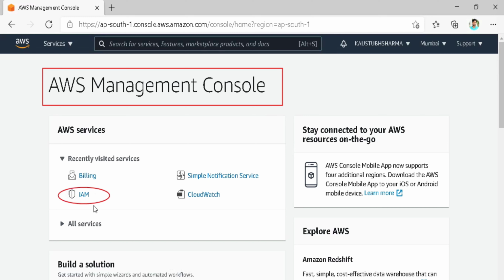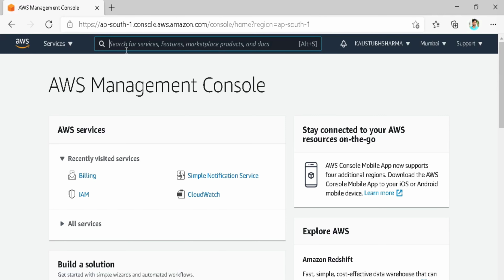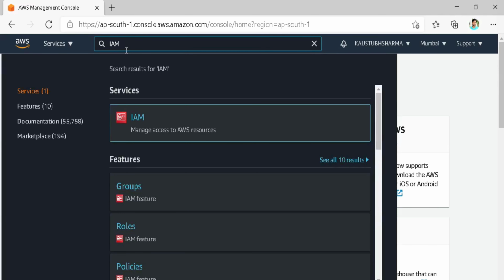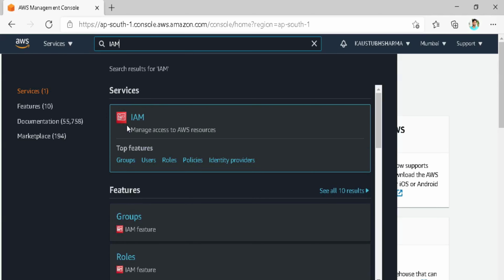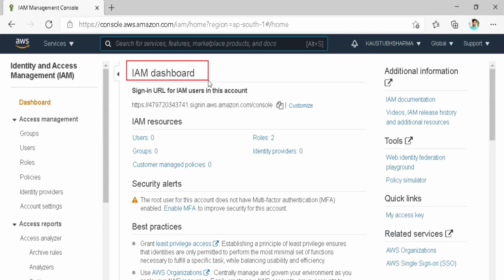Here in the recent services, the IAM option is available. But I suggest you navigate to any service by using this search bar. You can also use the keyboard shortcut Alt S to access this search bar. So let's search IAM. Here you can see the short description of IAM, which is manage access to AWS resources. So let's move. Here we land on the IAM dashboard. IAM stands for Identity and Access Management, and it's clear by its name that it is basically used for managing the identity and access for different users.